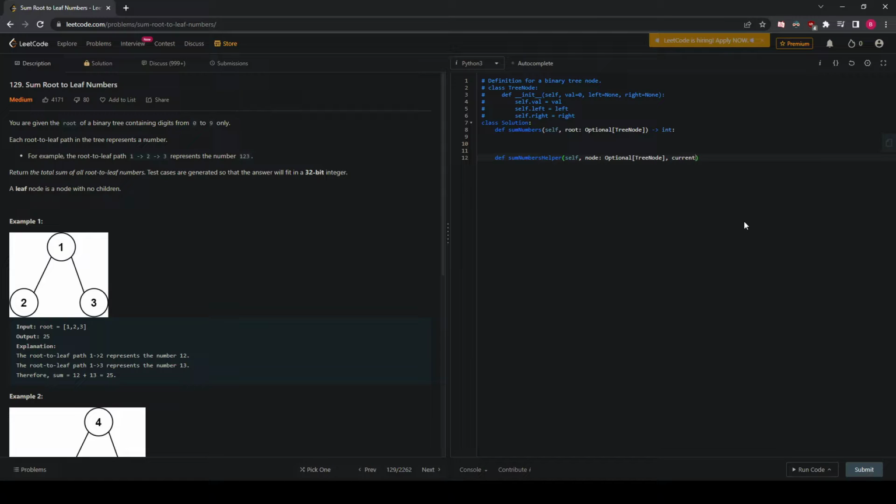I'm going to pass in current, which is an integer, and we're going to be returning an int. So leave it at that. And like always, we need to have one of our edge cases. So basically, if the node that we're currently looking at is null or none, we're going to return 0.